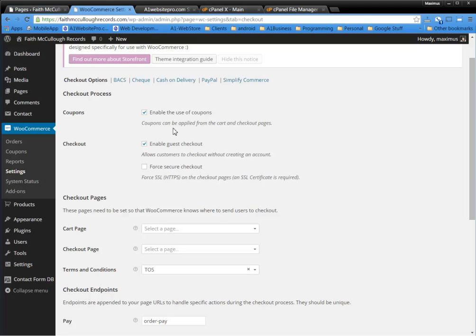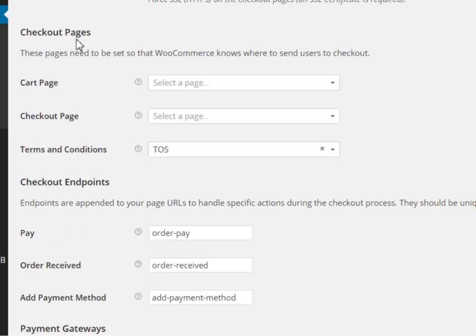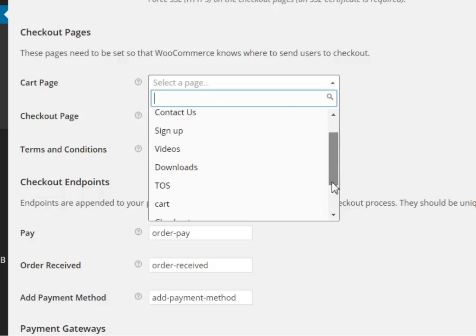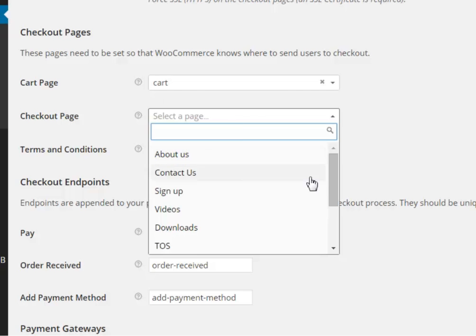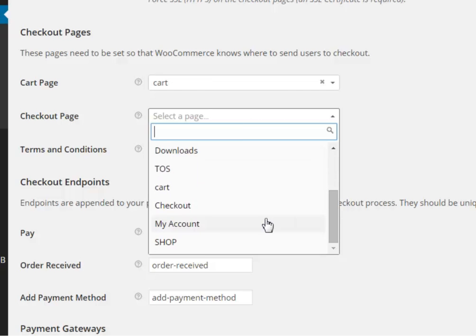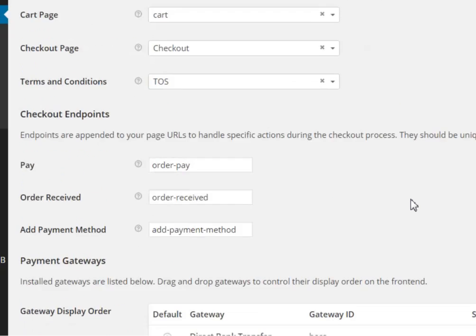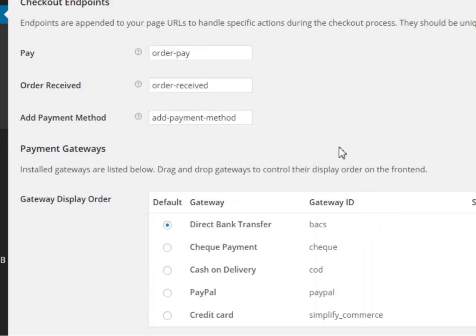Now let's go ahead and scroll down here. Now, remember when we created those pages? Here's where we want to put those pages. So we created the cart page. So let's scroll down. Here's our cart page. Here's our checkout page. We want to scroll down and select our checkout page. Our terms and conditions, we have it set up to be our TOS, terms of service. Okay, so let's continue to scroll down.